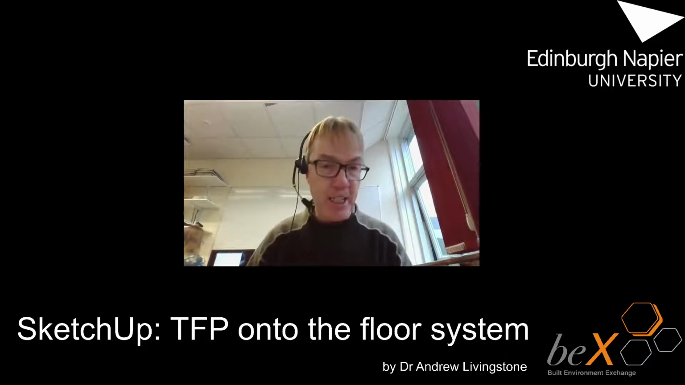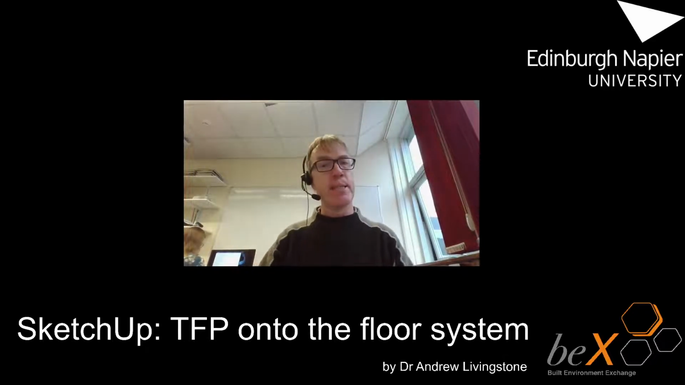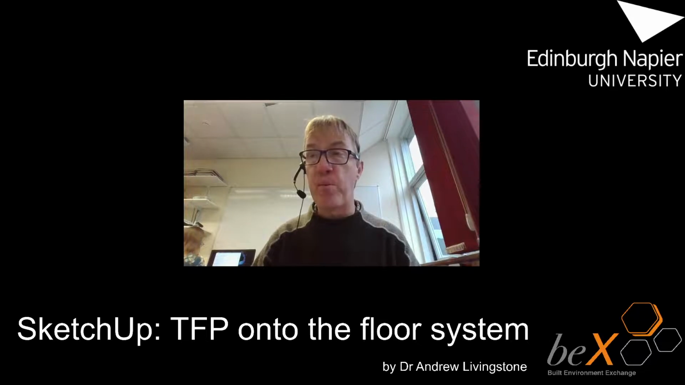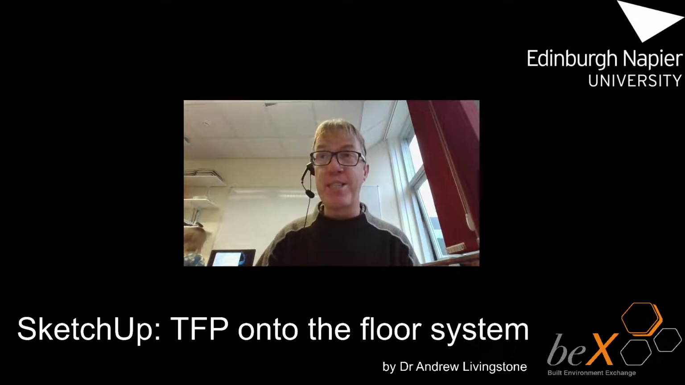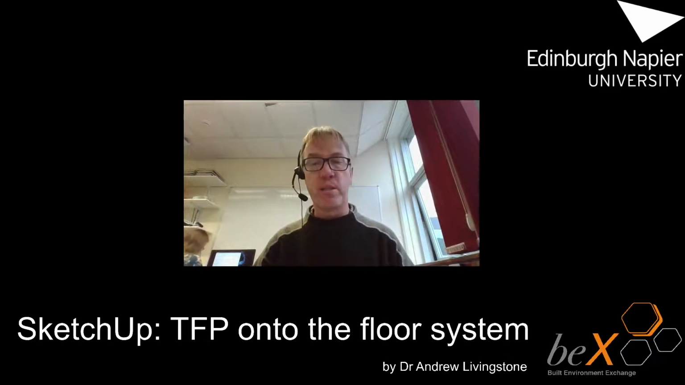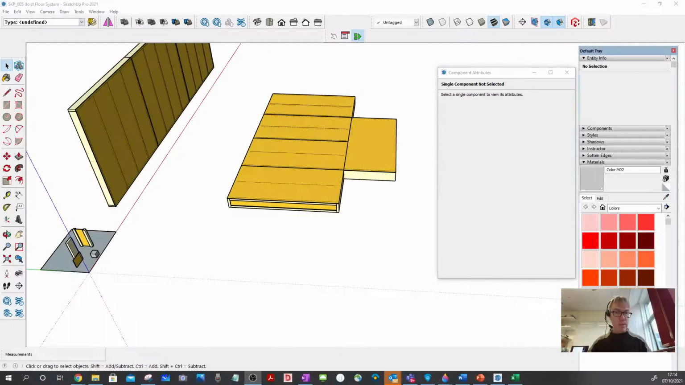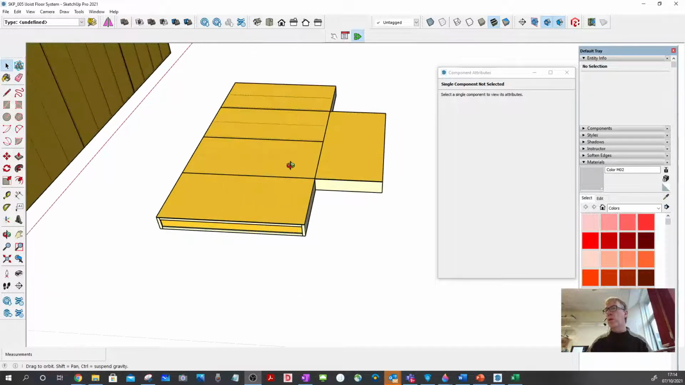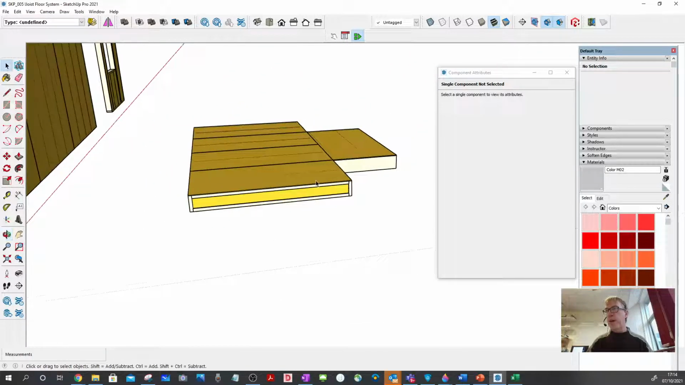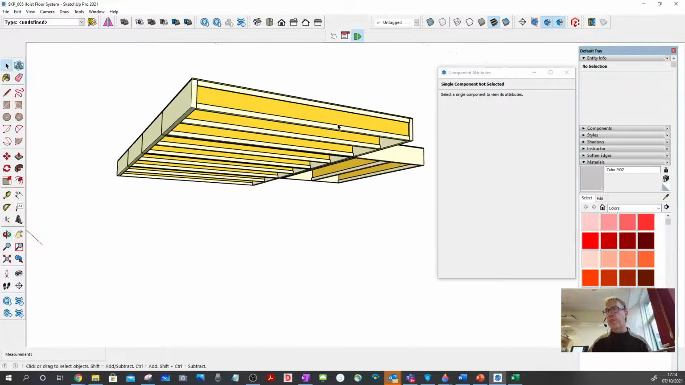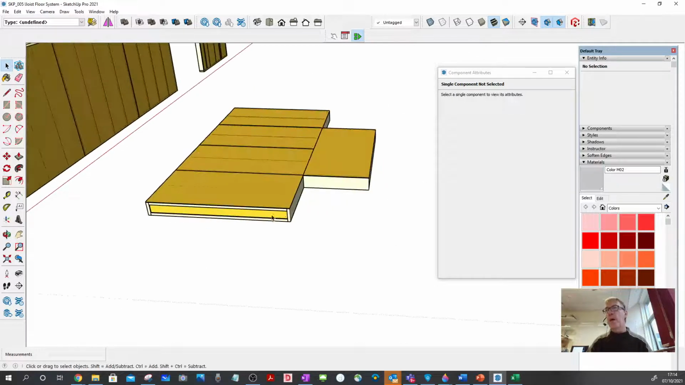Welcome back to the SketchUp tutorial. So today we'll be looking at taking a timber frame panel that we created previously and placing it on top of the floor system that we created on the last video. So this is a generic floor system created out of 5 floor panels that we created in the last video.